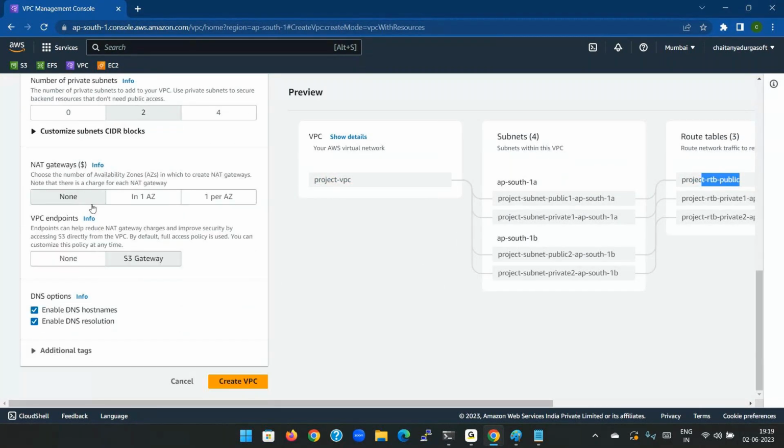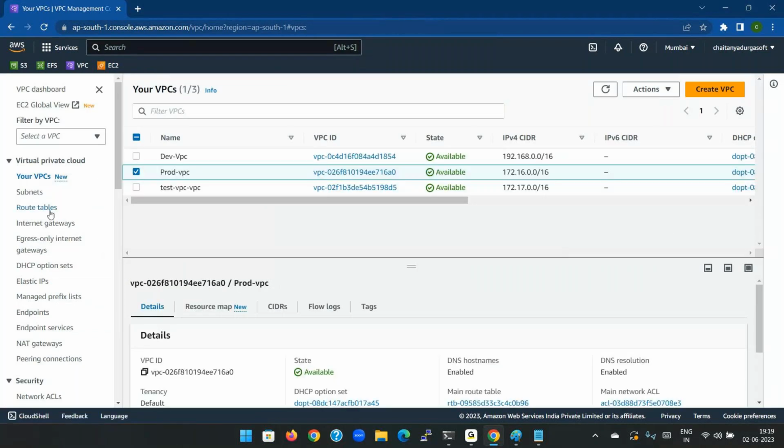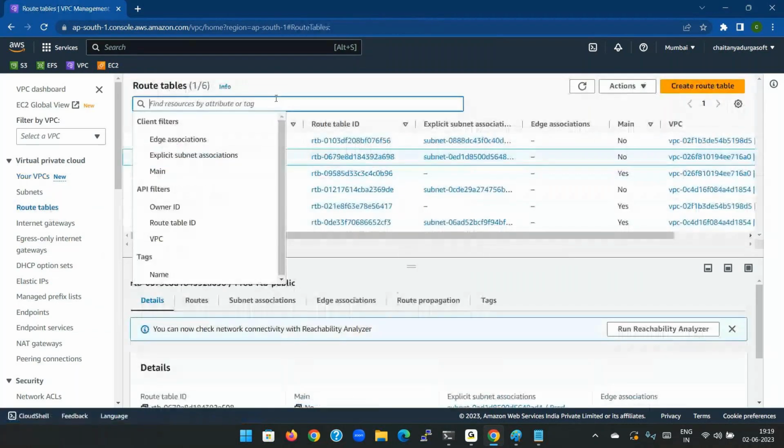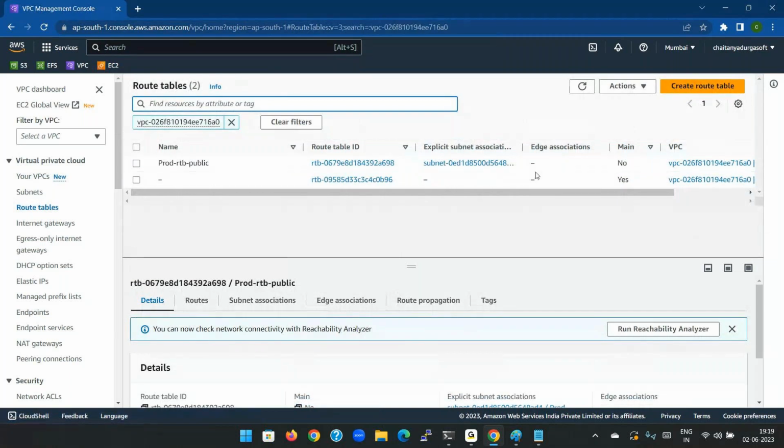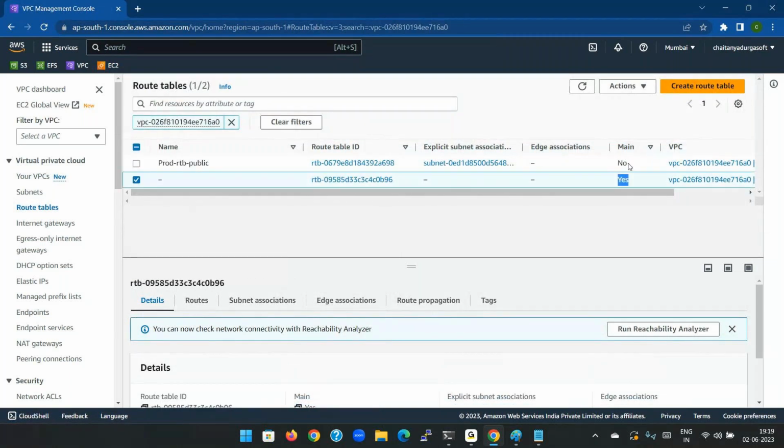So here you can see in the routing tables, main yes, and here you can see main no. What is the meaning of this? If you see main yes, that means that routing table is created at the time of creating the VPC. This is the routing table that is created by AWS. So AWS is creating another routing table.